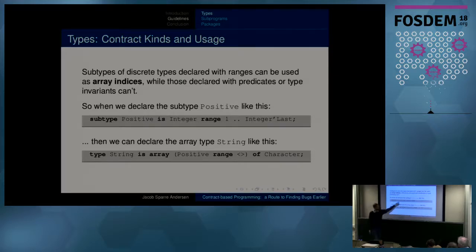But the important part here is that if we put this constraint in as a static predicate or dynamic predicate, then we would not be allowed to use Positive here because the contract was too complex. The problem is that with a static or dynamic predicate, you could have a discontinuous set of values, and telling the compiler to handle an array with holes in the indexing was decided to be too much trouble for the compiler writers.